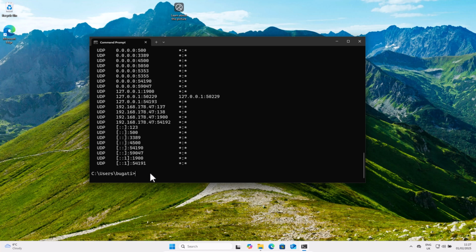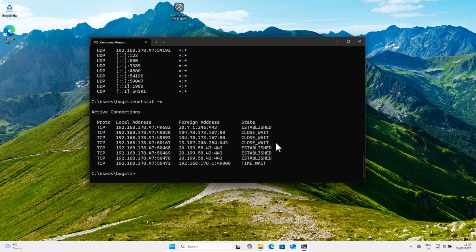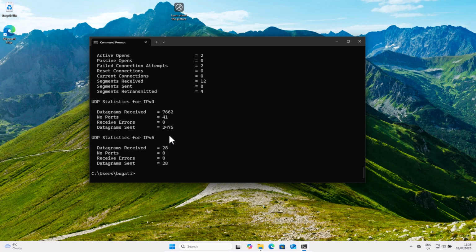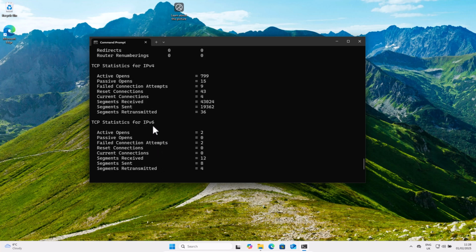There's another flag which you can use. It is netstat space dash n. Hit enter, and by using this flag it displays addresses and port numbers in numerical form. You can also use netstat space dash e. Hit enter and this provides Ethernet statistics such as the number of sent and received bytes. And another netstat flag which you can use is netstat space dash s. Hit enter and this shows detailed network statistics per protocol, as you can see here.